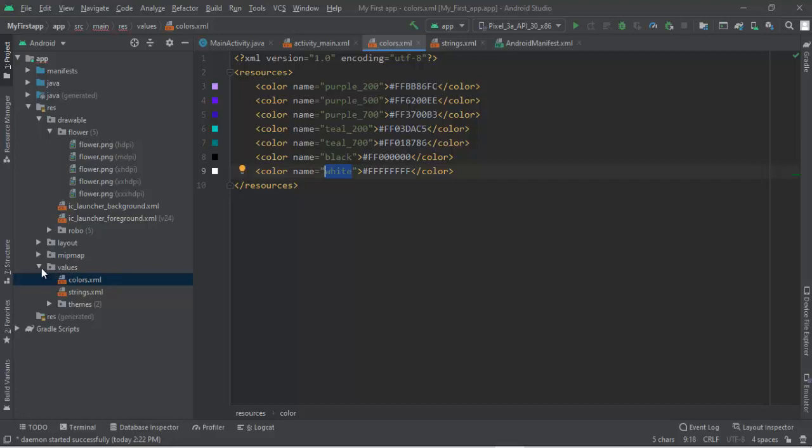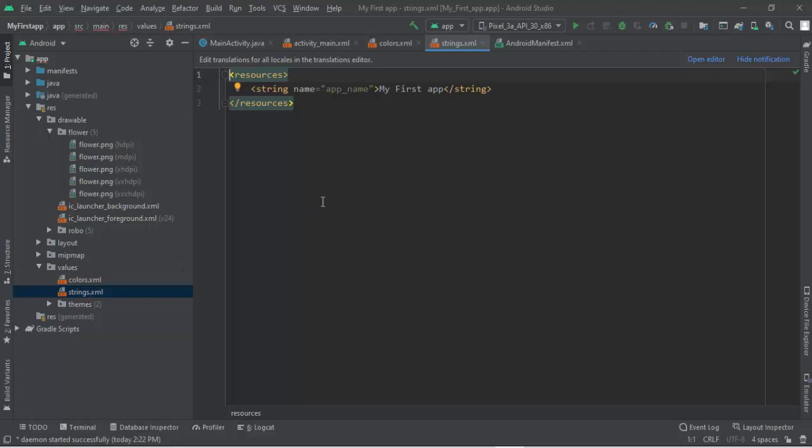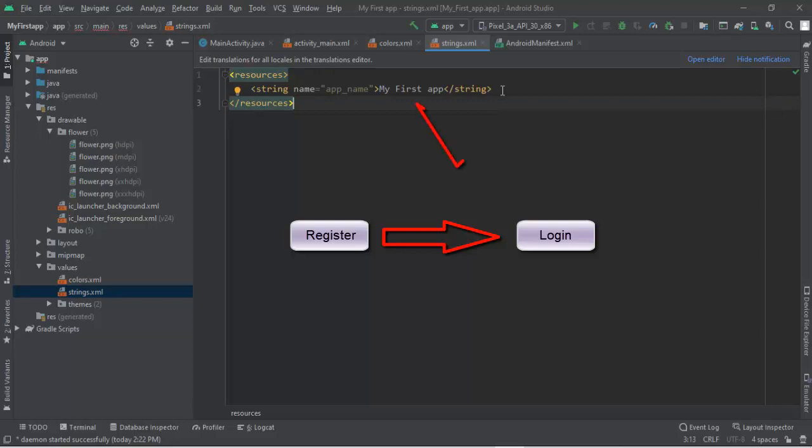Now close this color file and open this strings file. What is the strings file? First, take an example of a button. Suppose you make a button and you set its name as register button, and you want this button on more than one screen or activity. And in future, if you need to change the name of your button from register to login, then what will you do? Will you go to every screen and change the name of the button? Then it would be too annoying. Just define the name string here in this strings file and use this string in your .xml or Java file instead of defining the name of your button on every screen.